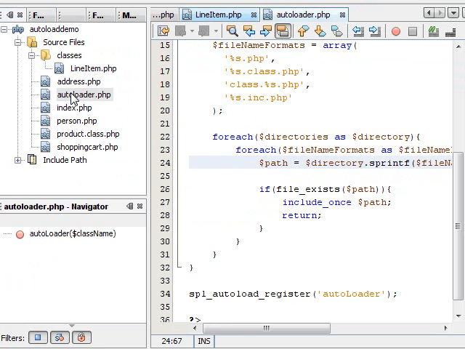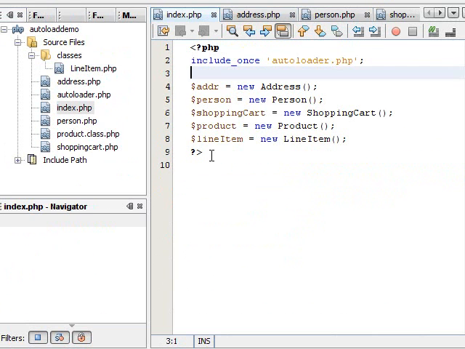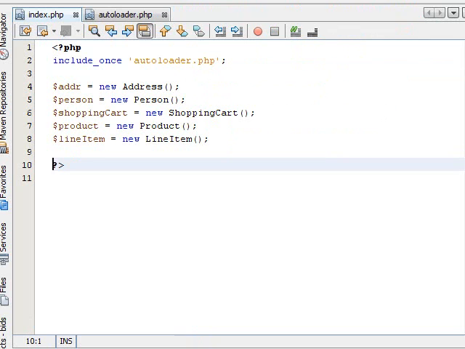What is our autoload function? This is what you have. Where's our index.php? It's able to load all our classes, even those in the same directory and those in a different directory, right? Yeah, so far so good.